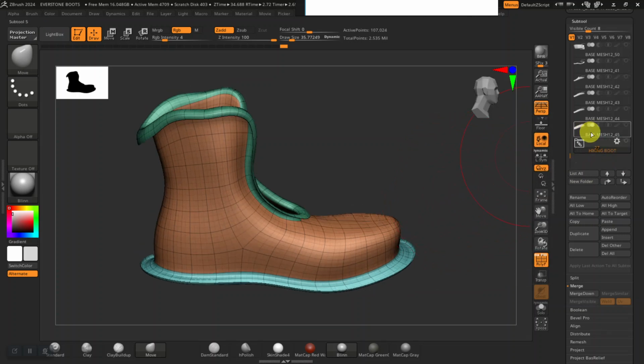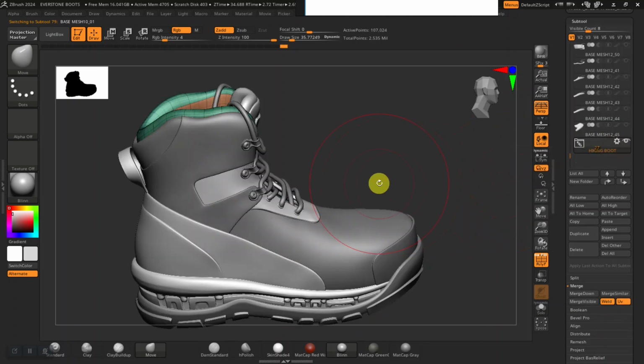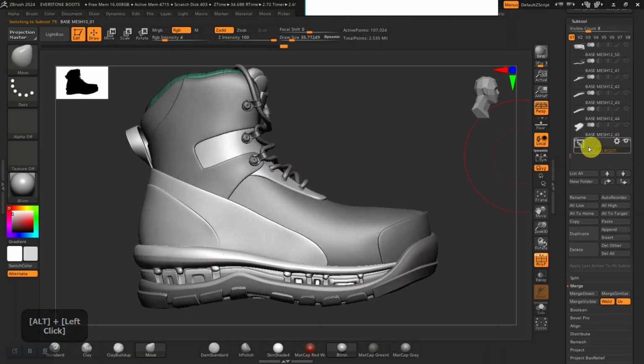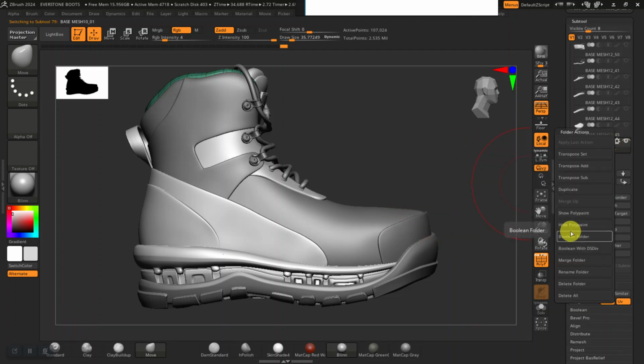Alright, so we pretty much have everything we need now in the correct folder. So let's make that folder visible. I'm going to make a duplicate of this folder, just to have something that's the low poly without any merging in there for now. Just to have a duplicate in case anything goes wrong, so we have something to fall back to. So let's do duplicate folder.